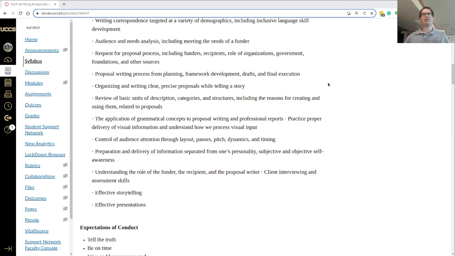We'll cover preparation, and delivering information from one's personal point of view, objective and subjective self-awareness, and then how to get outside of yourself. The most important skill for most tactical writing is not to talk about your personal, subjective view, but to separate yourself and actually be able to present it in a way the audience will understand. We'll go talk about that.